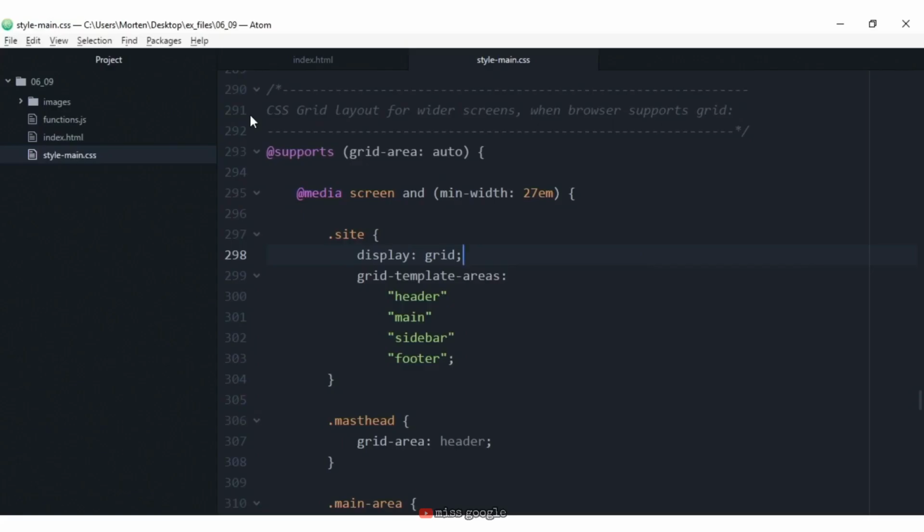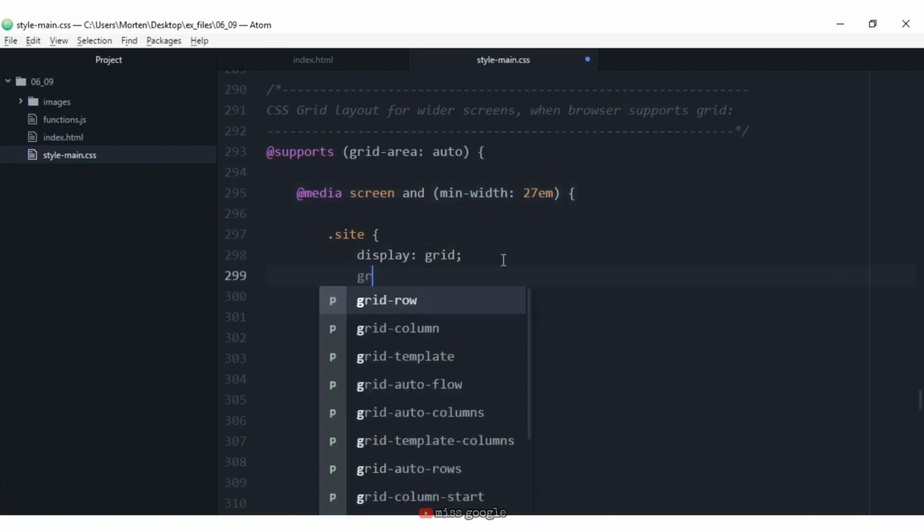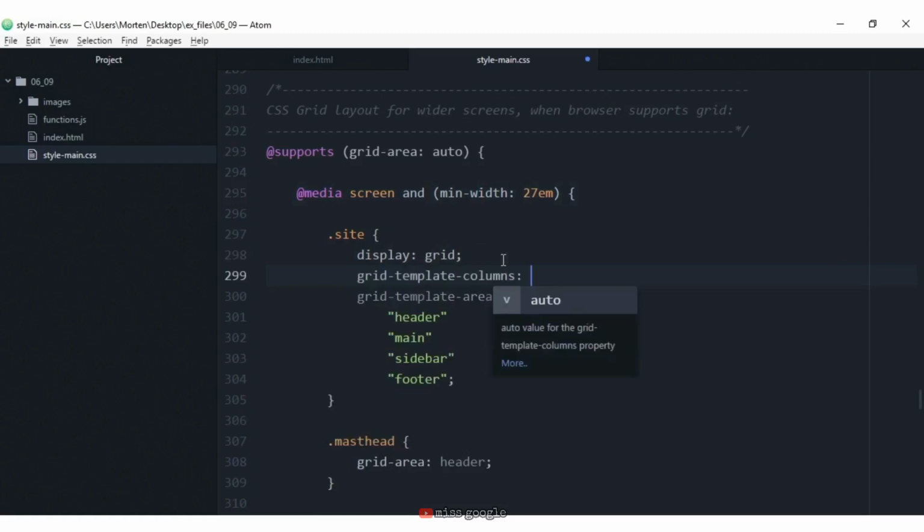Here's what that looks like. First, I need to create a new column for my menu. And I'll do that at the first media query here at 27M. So we've already displayed a grid, and that means I can set up grid template columns. The first column will be 15 ems wide, and this is where the navigation panel will appear.